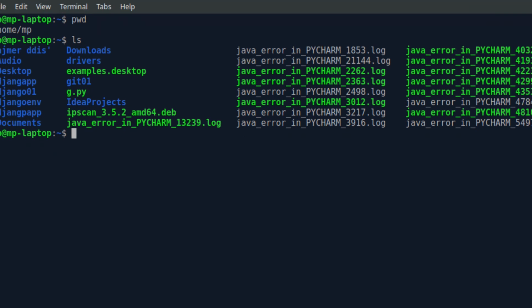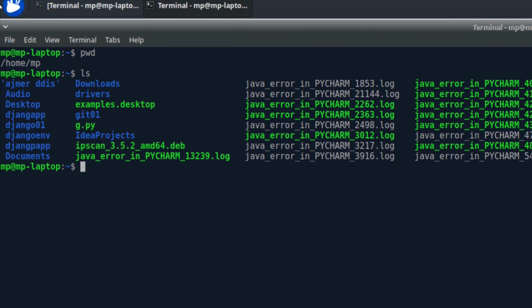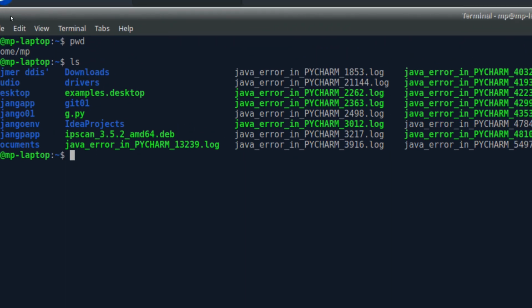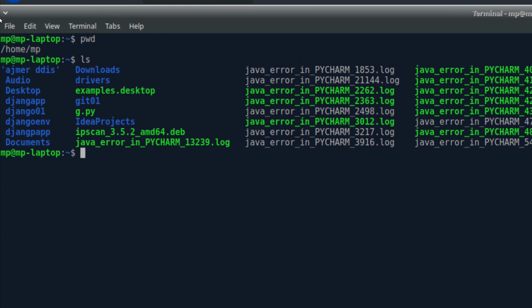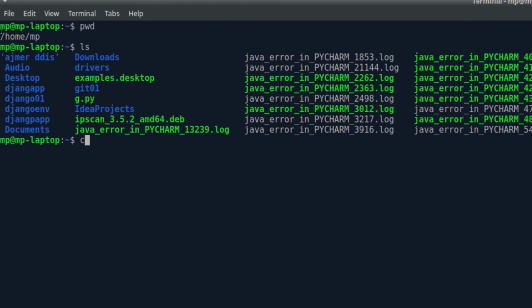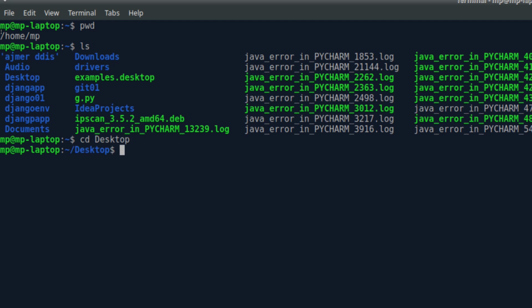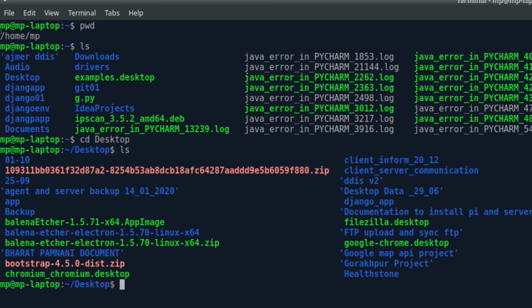As you can see here, this is my desktop, so I'll enter that directory. So cd desktop. Now I am in the desktop directory. Here if I use ls, I'll see all the files in my desktop.